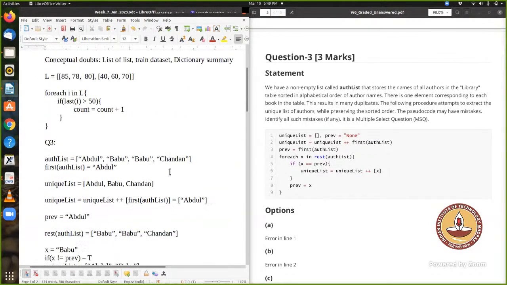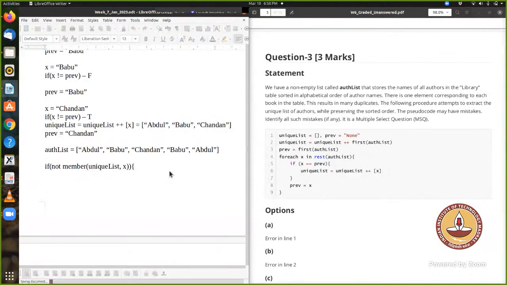So I have a doubt. Please. In the first line, do we have to initialize prev to None? If that is not there, will the code be wrong, or is it not essential?